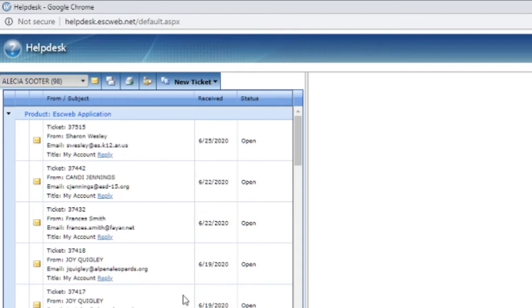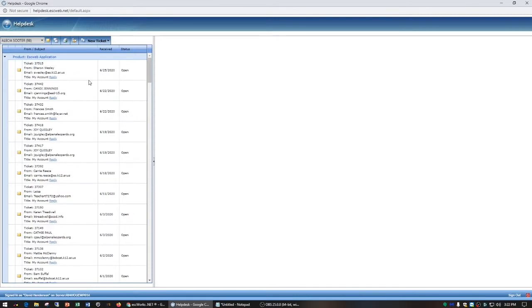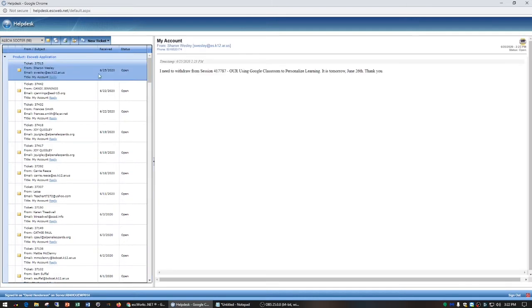Each individual ticket is in its own row. You have the date that that ticket was received and the current status of the ticket. If you want to see what the ticket is about, you left click, just a regular click on the ticket item, and it will open up on the right-hand side. So in this case, I need to withdraw from this session. In this particular case, this is already long over, but there you go.